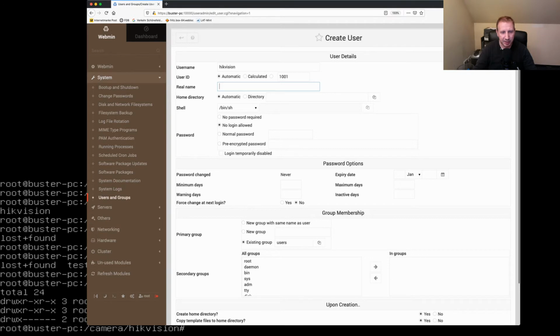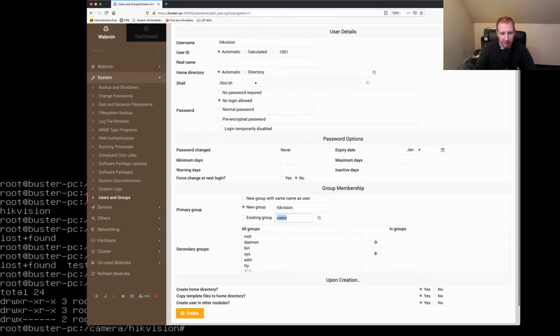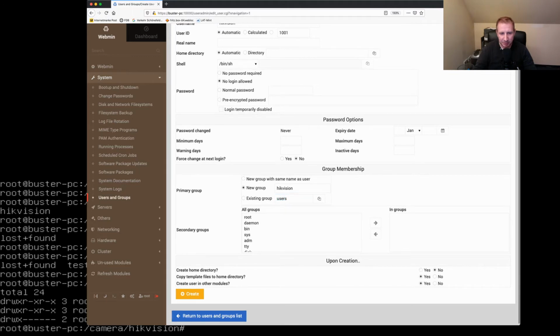We just have to create another user, or the same user, as a Samba user, and we just want to make it available for Samba, not for the system or the shell itself. So no login allowed is correct. We will create a new group as well, Hikvision. Create home directory? No, we don't need a home directory because the user is not logging into the system.